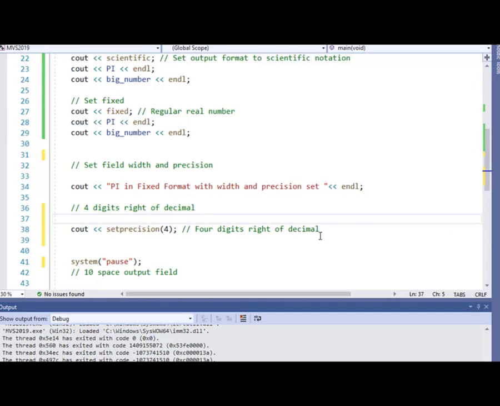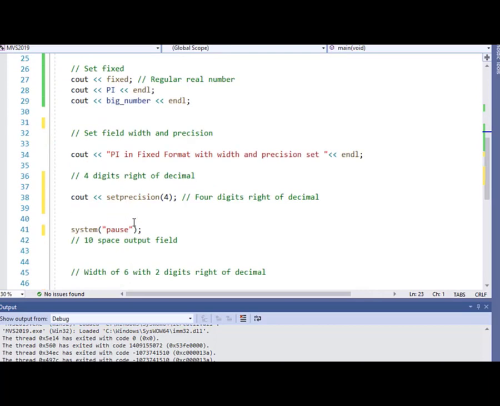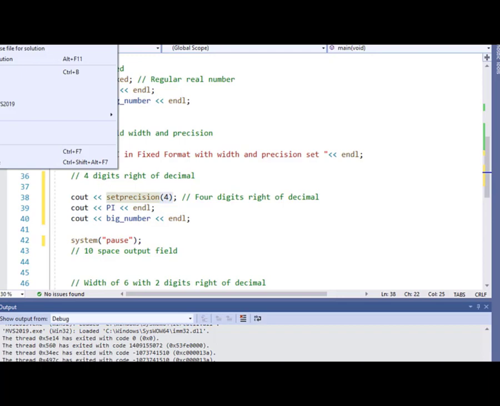But since we're moving on to the more modern cout statement, all you have to do here is set precision once, and that remains in effect for every output of a float or a double until you change it to something else. All right, so now let's print out our two numbers again. I'm just going to get pi and big number. I'll copy that and paste it here. So we'll print out pi and big number after setting the precision to 4. Okay, so let's build our program and run it.